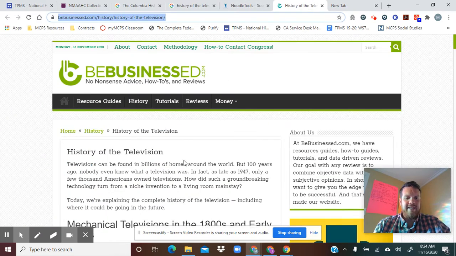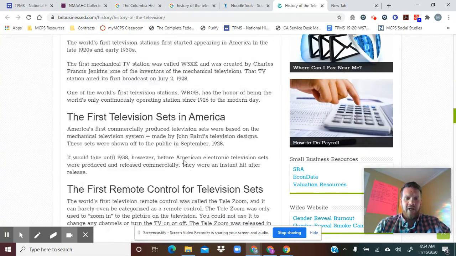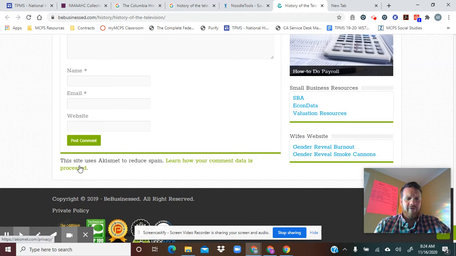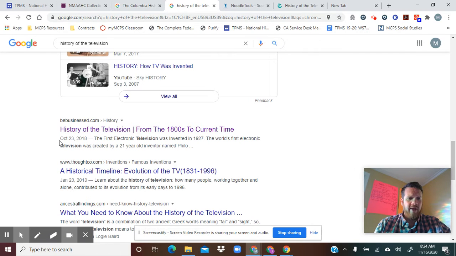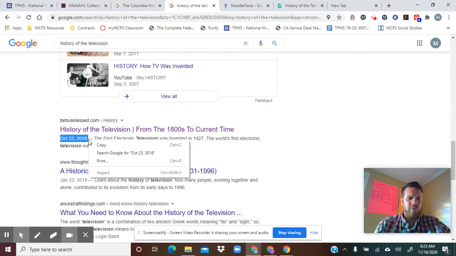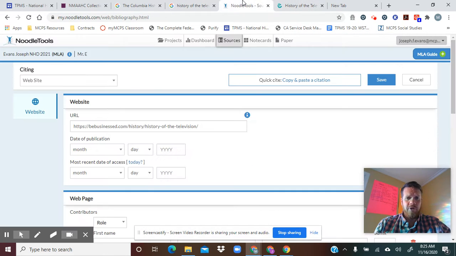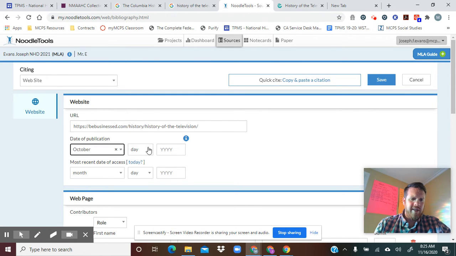The second thing is the date of publication. Now, this is interesting. I don't see a date of publication on here, except for if I scroll down here to the bottom, I found a copyright 2019. But I also saw here on the Google search that I did, the link that it does have a date, October 23rd, 2018. So I'm going to use that, October 23rd, 2018. It's the best guess that I can make on this.